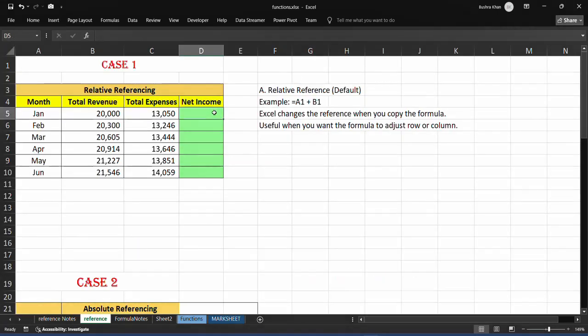So here I need to find the net income of the different months. This is my total revenue and this is expenses. I know if revenue minus expenses, whatever the result is, that is my net income of that particular month. So equal to this B5, my January income, it is stored in B5, and C5 is my expenses in the month of January, and this is my net income of the particular month.